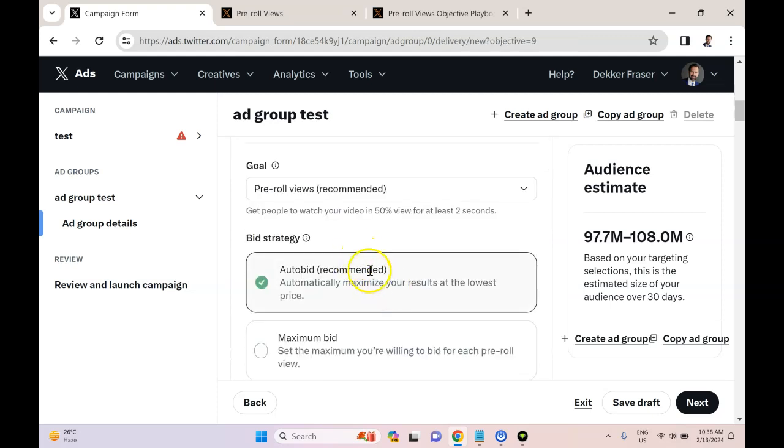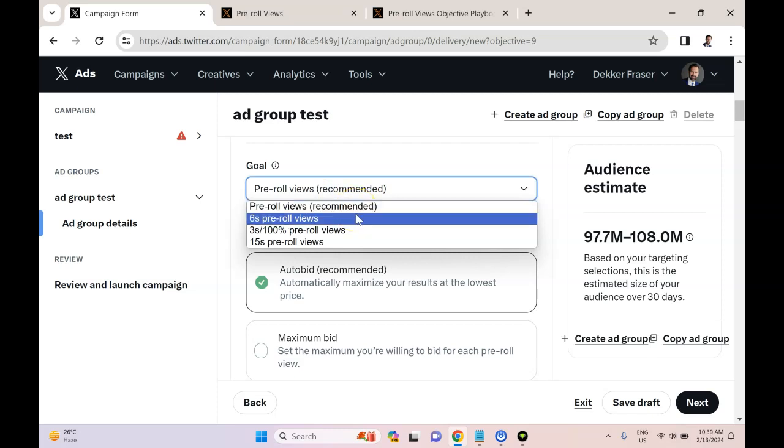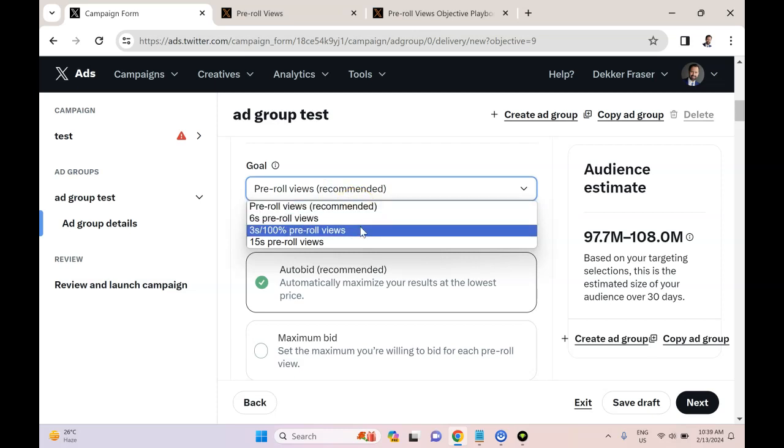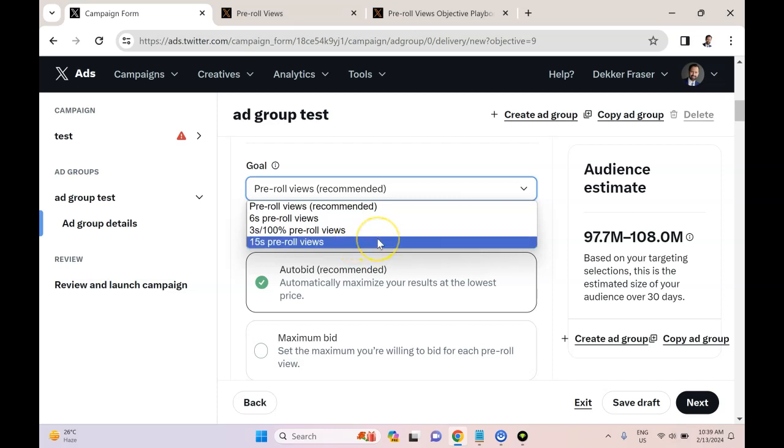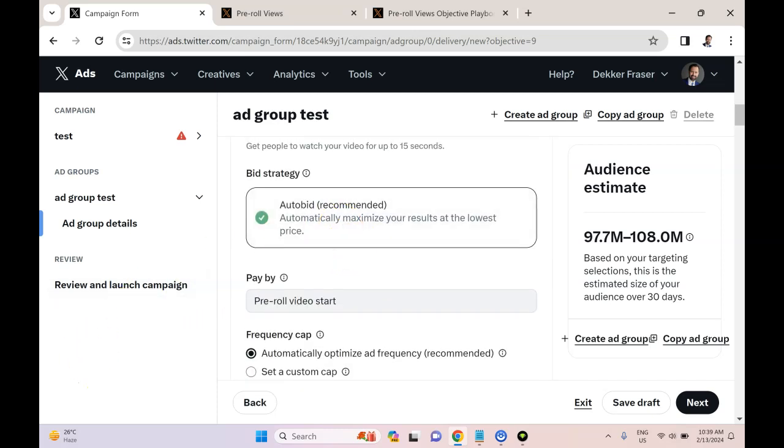Run indefinitely. And we can set the goal as either pre-roll views, 6-second pre-roll views, 3-second/100% pre-roll views, or 15-second pre-roll views. Now, personally, I'm not a big fan of optimizing for very short video views because in cases like that, why not just optimize and pay for impressions? So what I'm going to go with here is the longest option, 15 seconds. And I'm going to stick with auto bid.